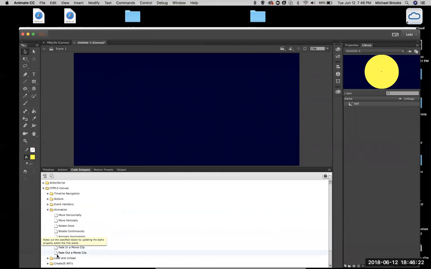Fade in a movie clip. Fade out a movie clip. Event handlers on the mouse clicks, camera, get the camera object, set camera motion, and so on. Timeline navigation, actions.